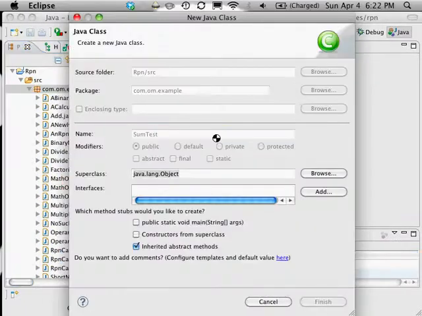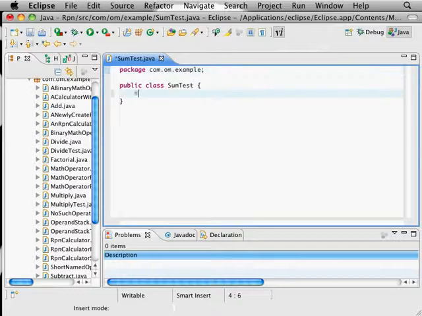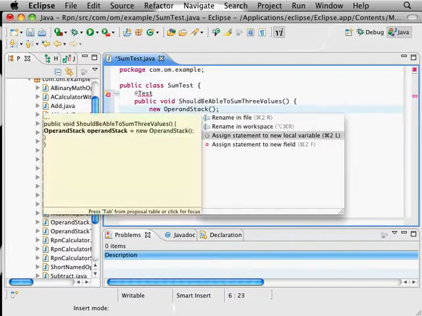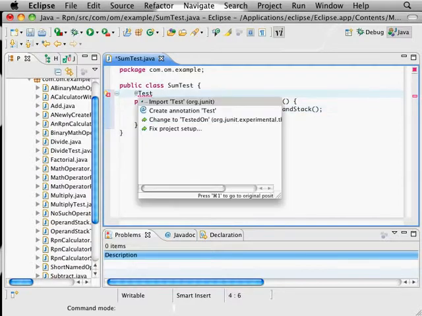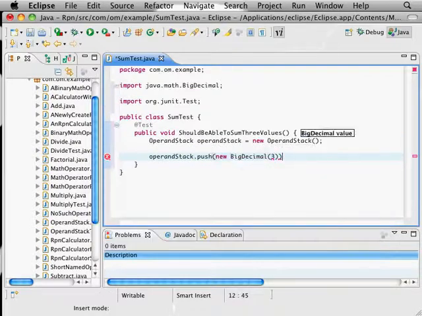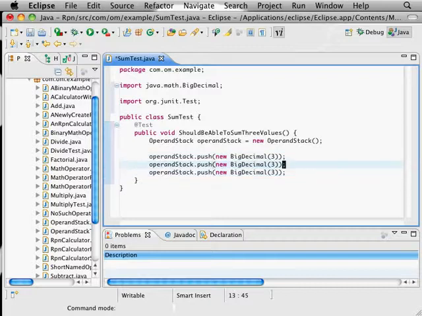Alright, so sum test. I'll just do the whole thing in one thing. I think this should be easy enough. And I need an operand stack, so new operand stack. Assign that to a local variable. Import the test. Then I'll push some values onto it. How's about 3? And I'll do 4 and 5, which should give me ultimately a sum of 12, right?